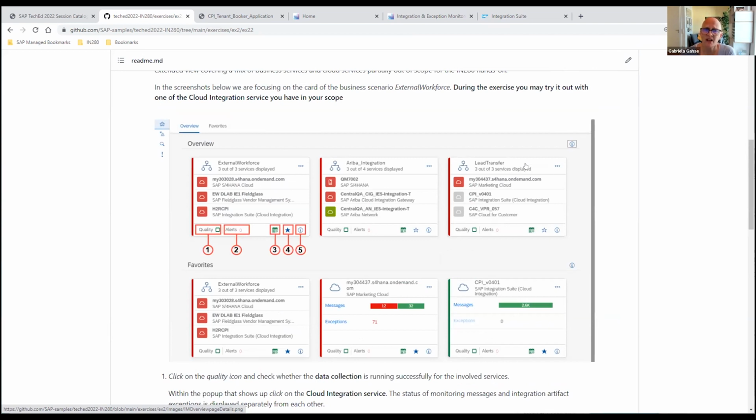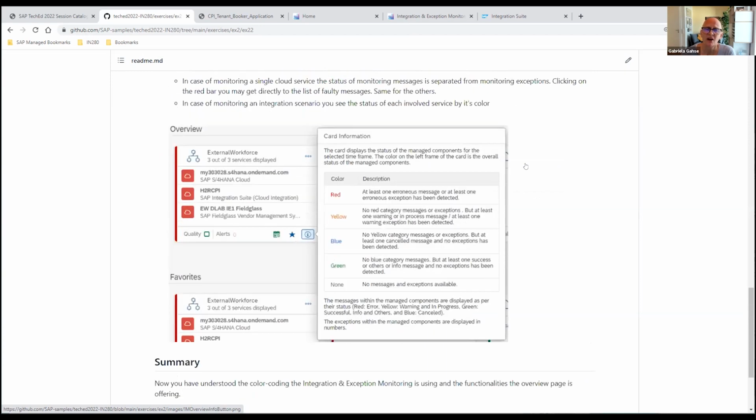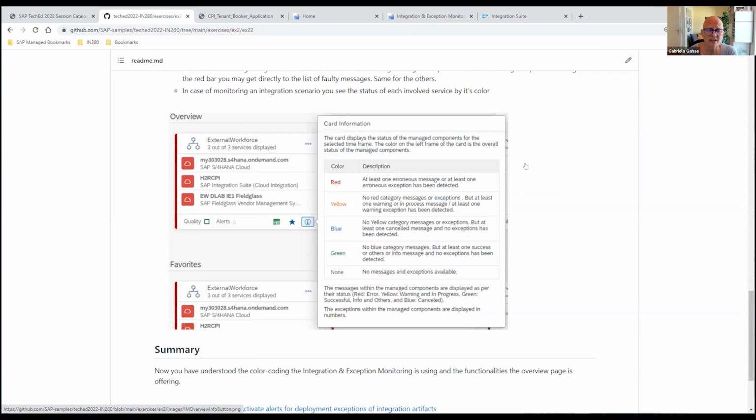If we have time, we can do this later, and you can refer to this page, exercise 2.2, if you need more information on these different functionalities that are available. Also available on this page is the color coding of the different things. What we see here on the left, and this is the case for exercise 3, is 3 different nodes all in red, and this bar on the left side is also red. That means something is happening. We have some faulty messages in the different systems, and therefore the complete business scenario is red. And that's the same also for the services.